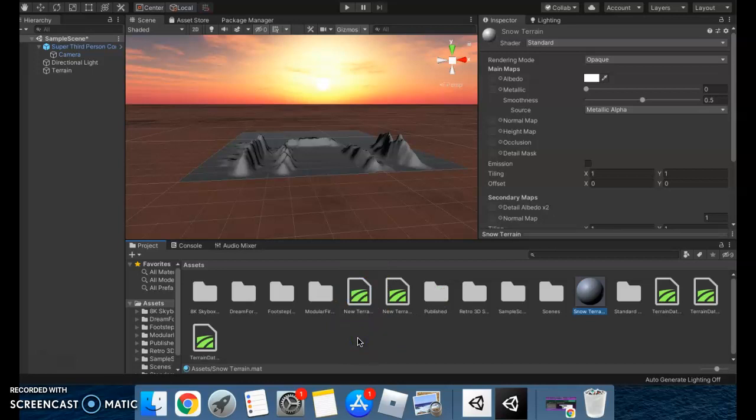Now let's go to the shader drop down in Inspector. So we are clicked on the snow terrain here, and this shader drop down here. All right.